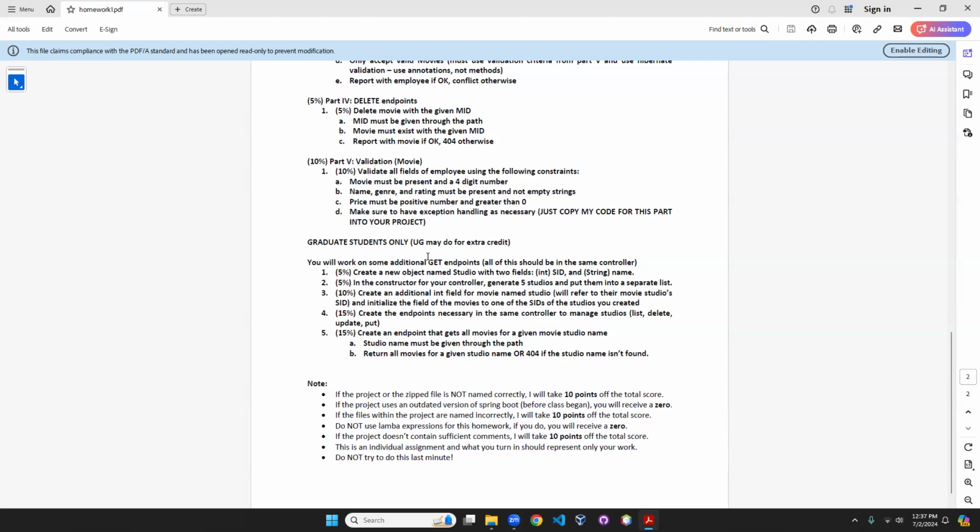In the constructor of your controller, generate 5 studios and put them in a separate list. Use the generative code that we've already done, do it like we've done it before. In the constructor, create an additional field in Movie named Studio. This will refer to the movie studio's SID, and initialize the fields to one of the SIDs already created.